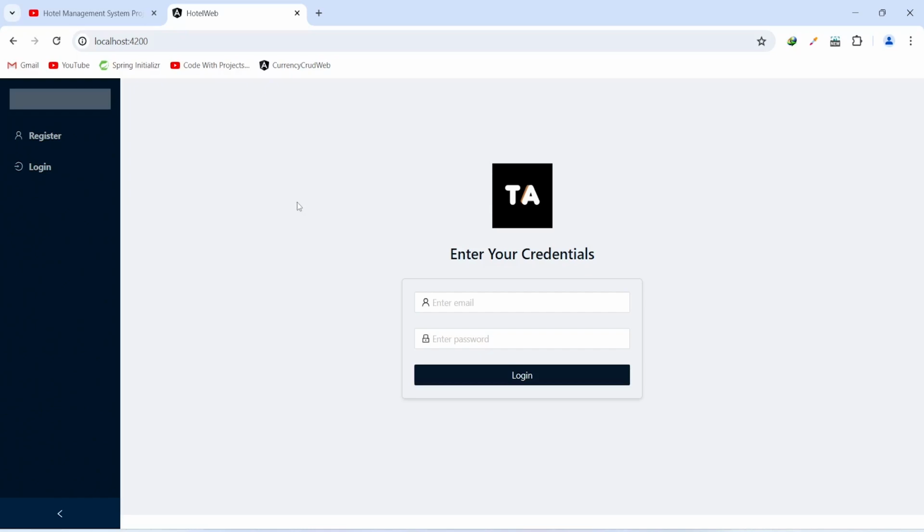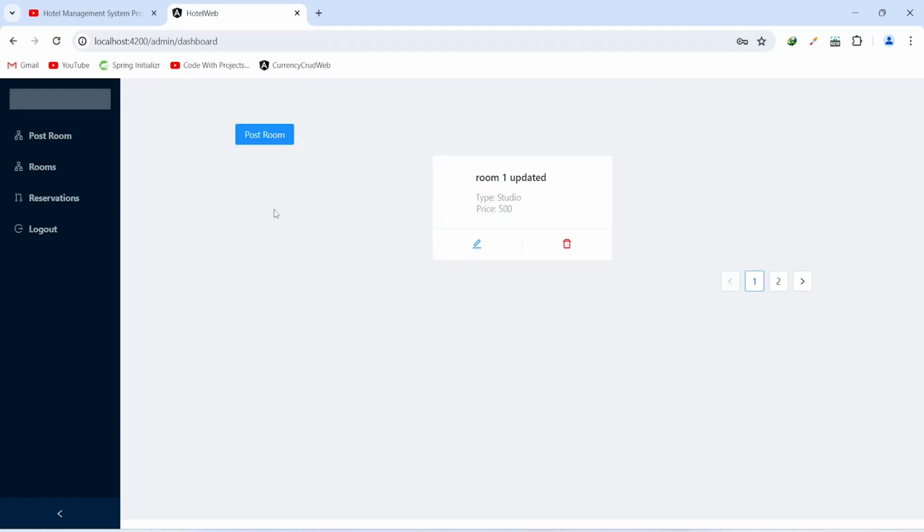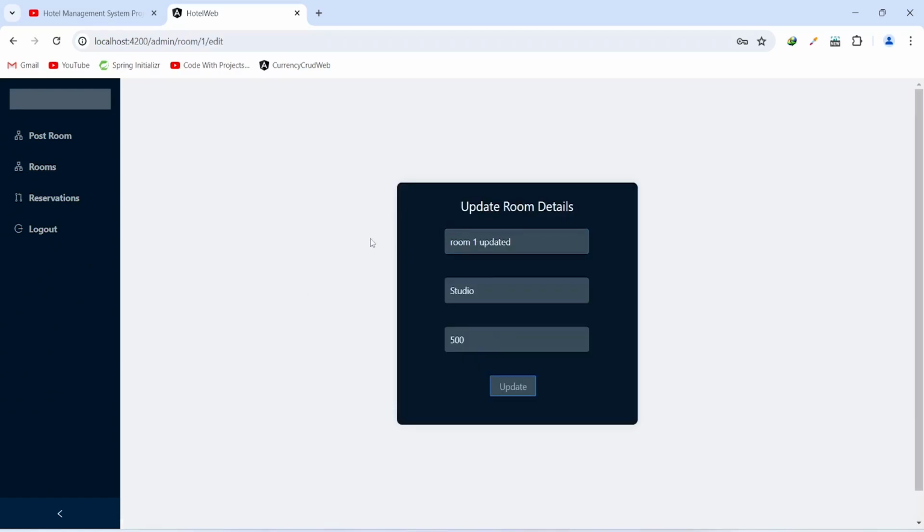And in the browser on the login page we need to enter the details of the admin user, and after adding the email and password let's click on this login button, and as you can see we got redirected to the admin dashboard. Now let's click on the edit button of our room 1 updated, and as you can see we got redirected to the update room page.